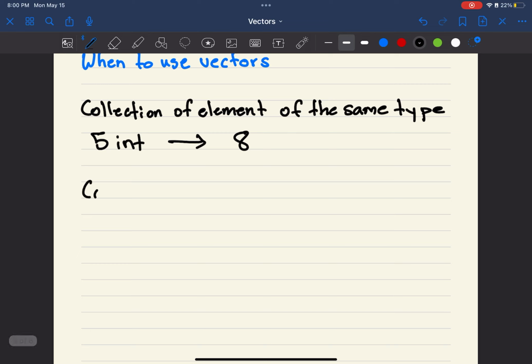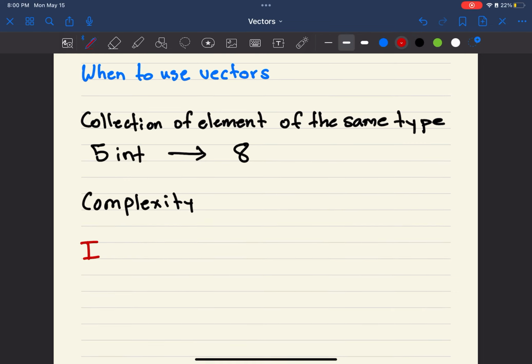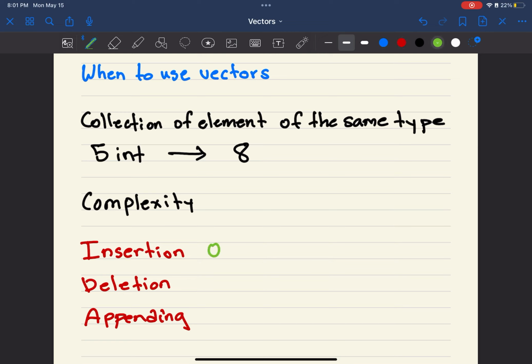Let's look at the complexity of some of the operations in vectors. Some additional operations that we have in vectors that we don't have in arrays are insertion, deletion, and appending. In insertion, the time complexity takes big O of n, as well as deletion. Since, let's say we have an array of 3 elements here, so we have 1, 2, and 3. Those are indexed 0, 1, and 2.